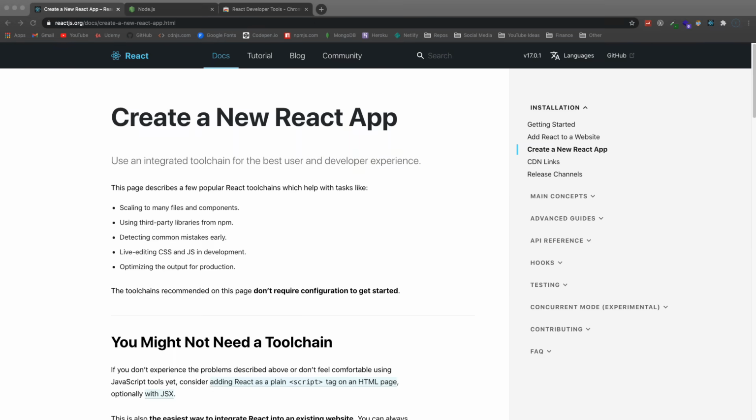All right, so we're going to get started now. There's a bunch of ways to start a React application. One of the most common and easiest ways is using a program called Create React App, which is a CLI.